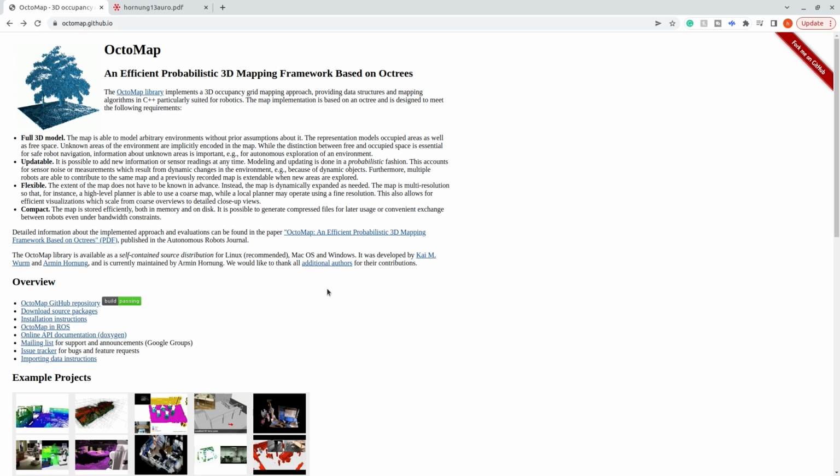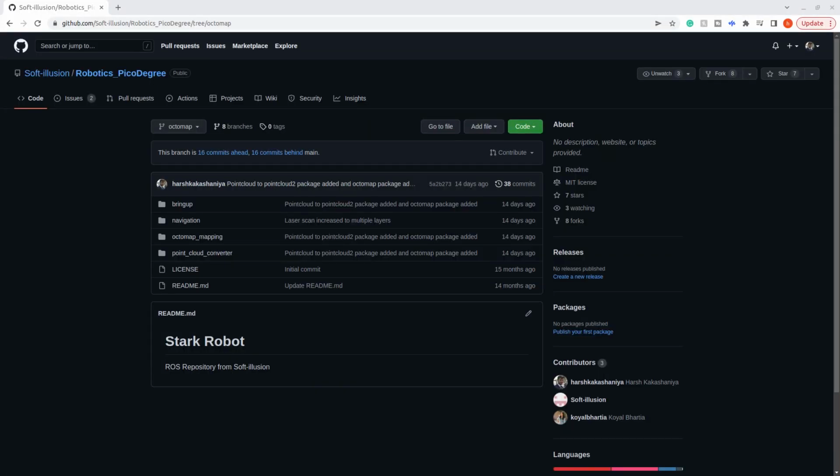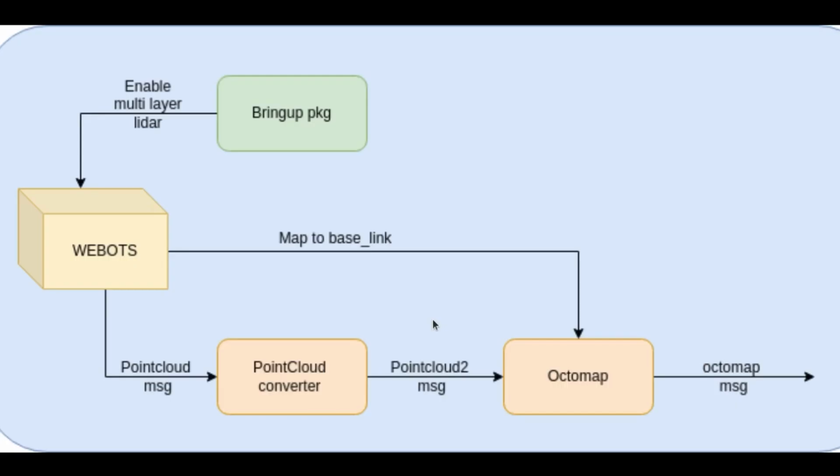After looking at all these advantages of using OctoMap, let's get our hands dirty and start implementing it and see the result. The link of this project is given in the description. We have implemented this project in a repo named Robotics Picodegree, in the OctoMap branch. If you want to check it out, you can clone this repo and check out this branch. Now let's talk about the blocks of this project.